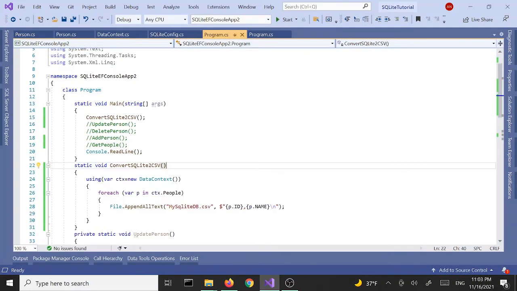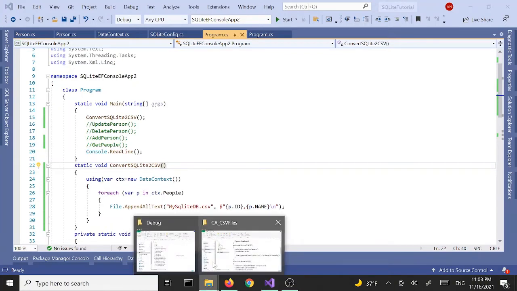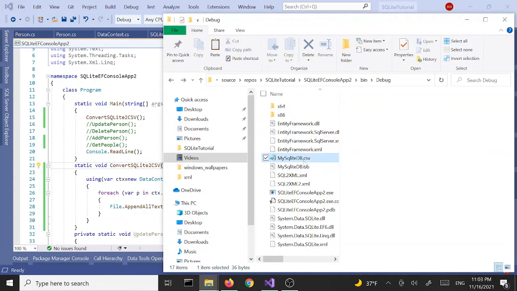Okay, we didn't get any exceptions. Let's open our folder. Okay, we have a CSV file here, and there you have it. We just converted our SQLite into a CSV file.